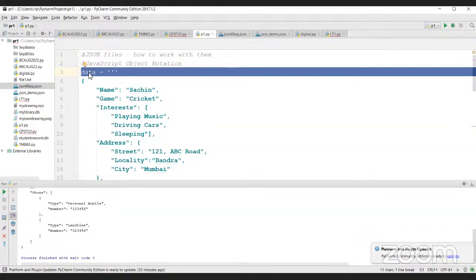Okay, so yes, that is it. We do have some time, so why not talk about one more file format called CSV. Okay, we'll talk about one more file format called CSV.